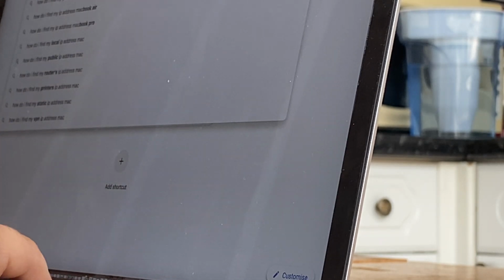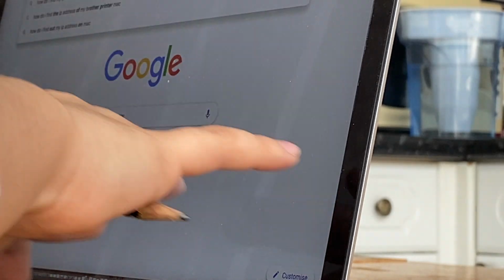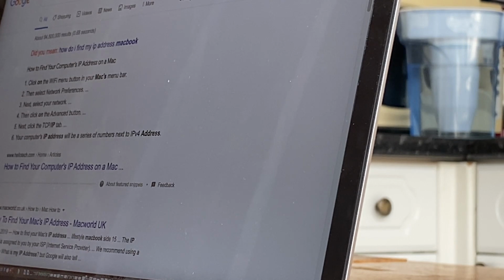So on mine, you go to System Preferences. Do you have System Preferences on yours? I'm not sure. Oh, you got to click on the Wi-Fi. Okay, so I've just found my IP address. On my computer, I went to System Preferences and then I went to Network. And then it tells me what my IP address is.